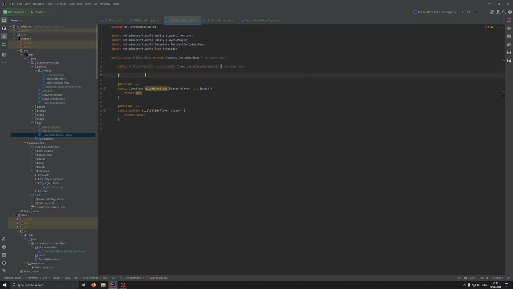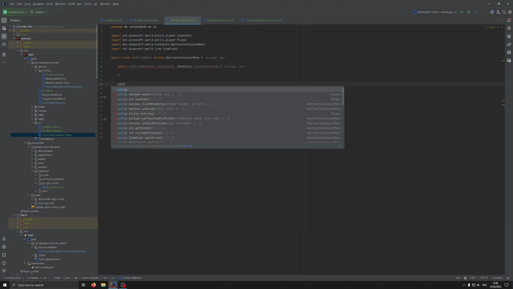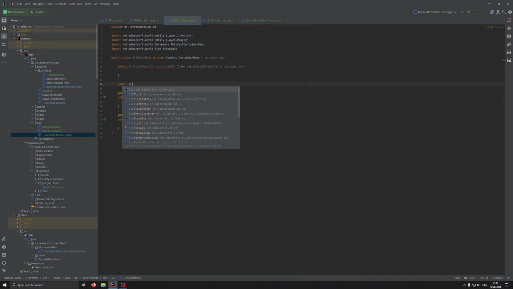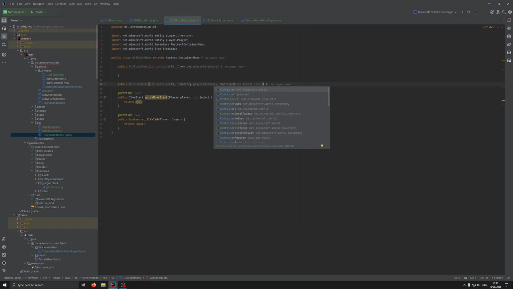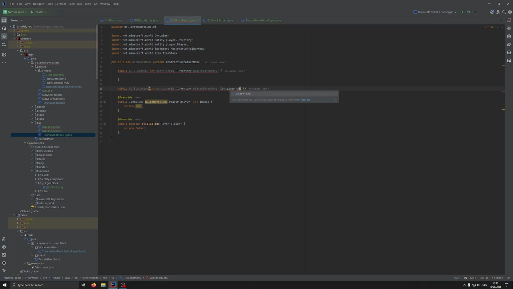And then we also need a constructor for the server side of our GUI menu, and this is a public GUI block menu. And here we want to have first again the container ID, then the player inventory, but now two additional parameters. First we want a container, and we want a container data.